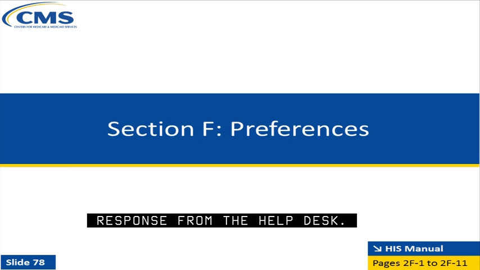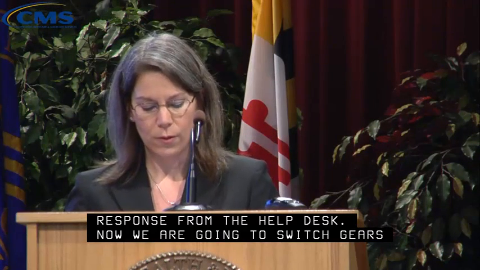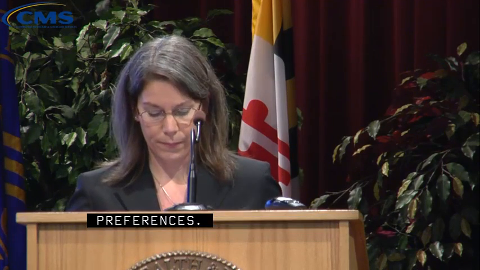So now we're going to switch gears. And we'll talk about Section F, preferences. In your manual, this section begins on 2F-1.